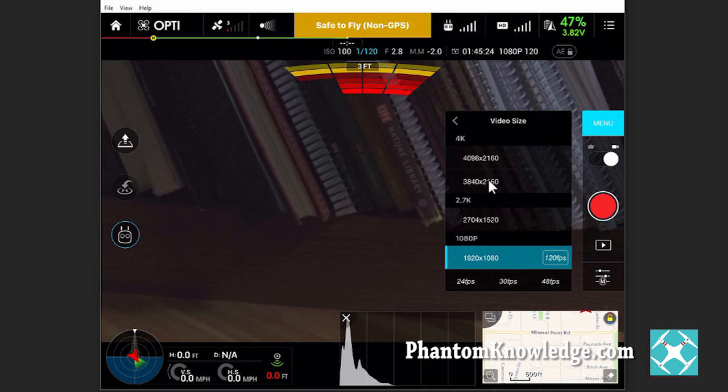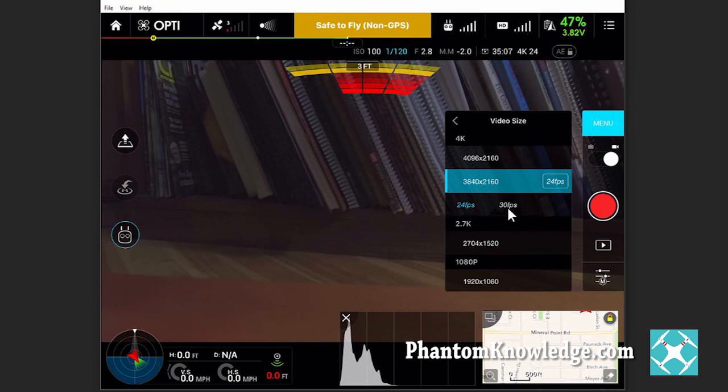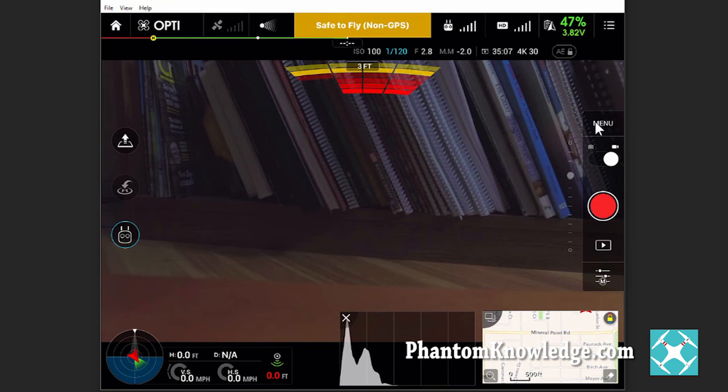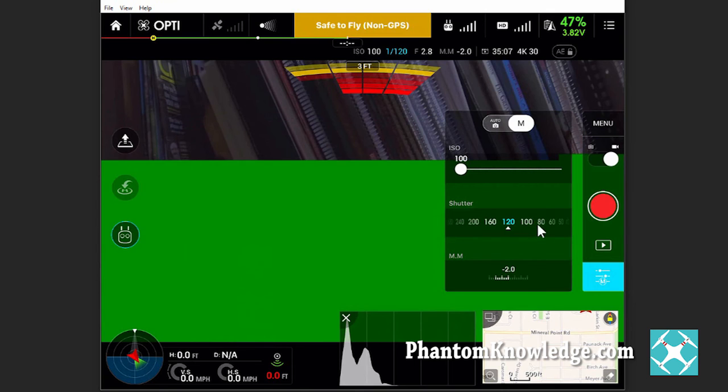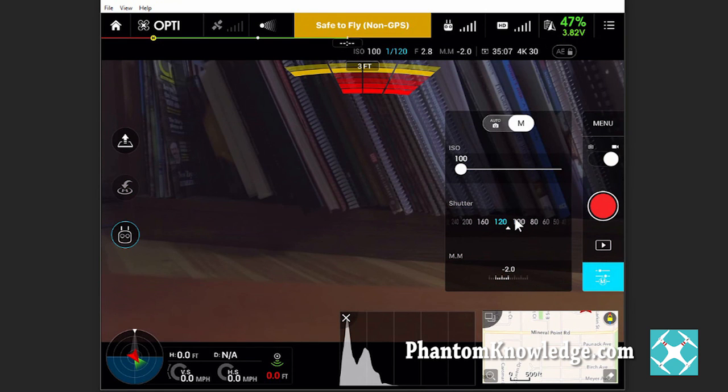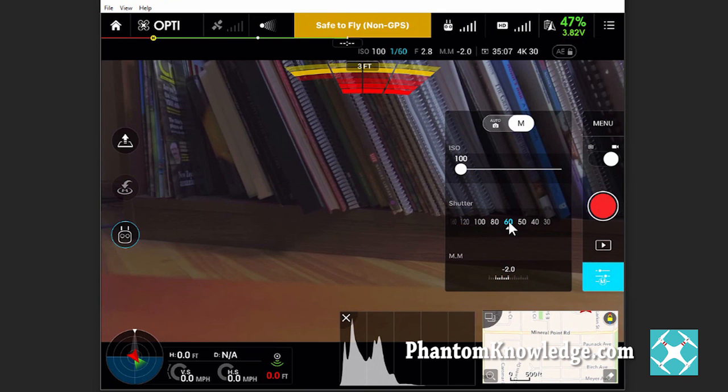So let's go into the menu here and go into video, and let's change our video to 4K, and we want 30 frames per second. So let's suppose this is what you're choosing, and you go here to menu. Now we're back to menu, and I'm shooting 4K, and I go down here and I'm in manual, and under manual, remember it's 30 frames per second. So now I can go all the way down to 60. My shutter speed is at 60. So my frame rate is 30 and my shutter speed is 60, and that's what I want when I'm shooting 4K.